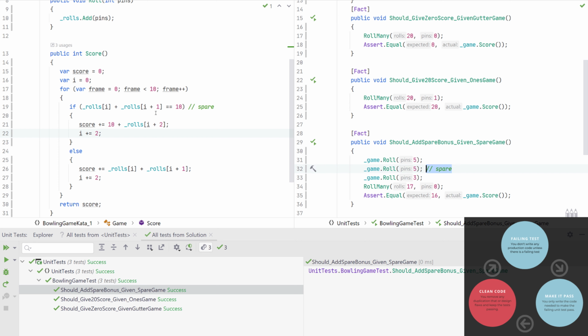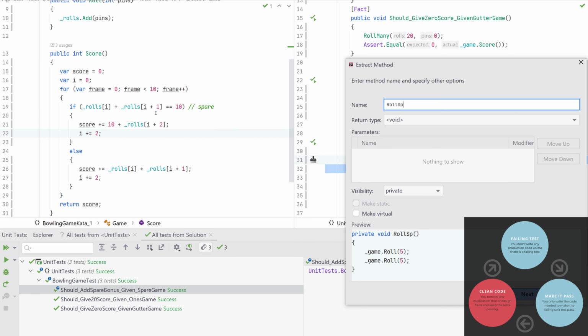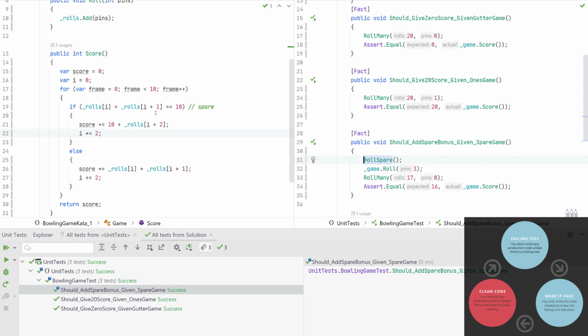We have, for example, an ugly comment saying this is a spare. We don't want that. If we can in any way make the code communicate this information directly, then it's much better than a comment. So in this case, I'm just going to extract this method and call it roll spare to communicate that we're rolling a spare here.